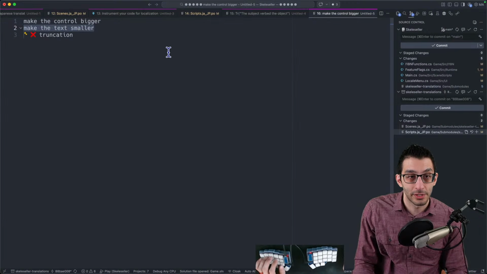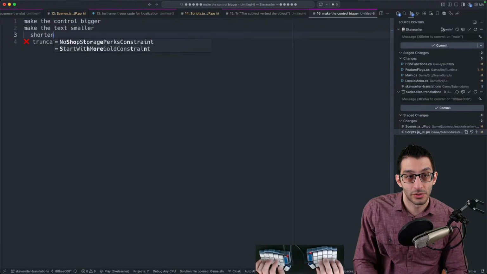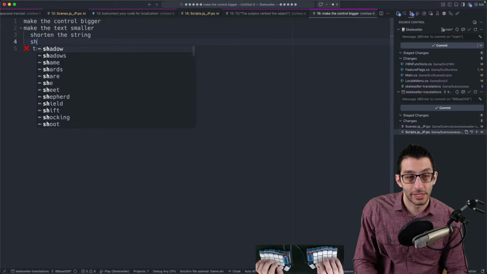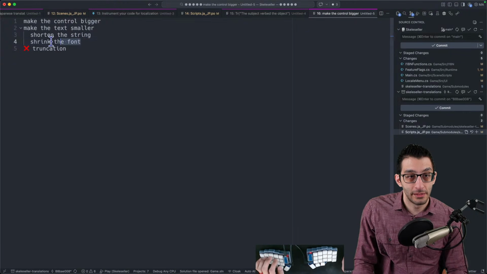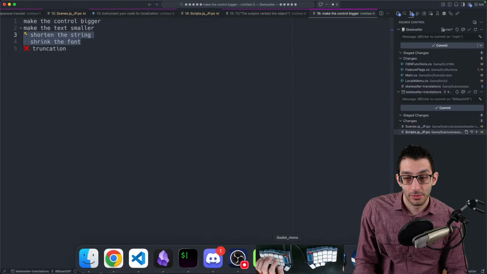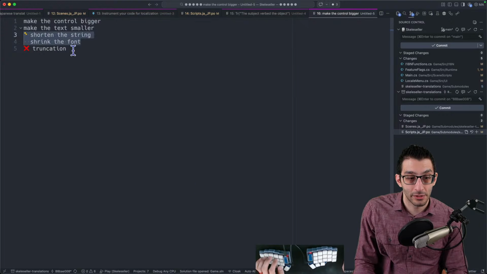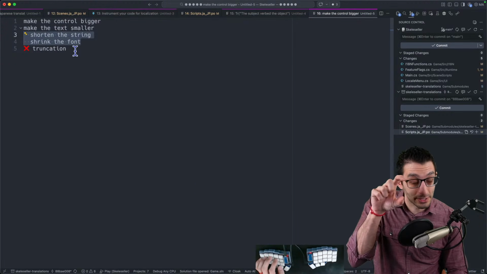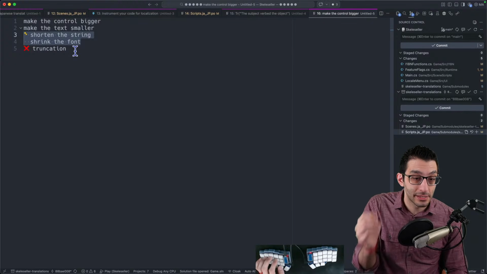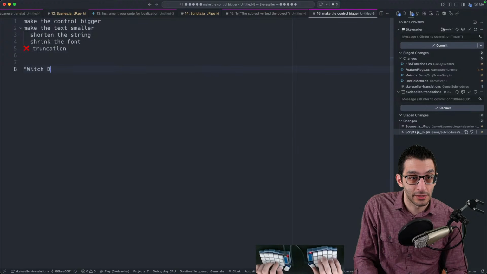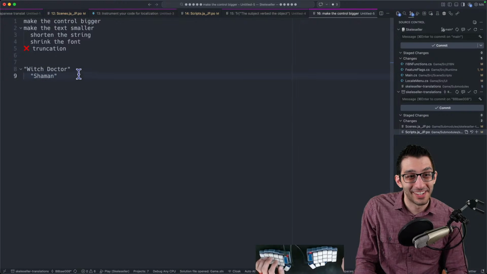And make the text smaller is pretty clear. There are two ways you could do that. There is either shorten the string or there's just shrink the font. And there are places for both of these things. We shrink the font in a bunch of places in Skeleseller where there's an adventurer name and it has to fit in a certain space. But every once in a while, it's like, hey, instead of maybe the word witch doctor, maybe change it to shaman or something like that. It's like, does it change too much? Not really. I mean, granted, you have to change this everywhere in the code now. But yeah, so that could work too.